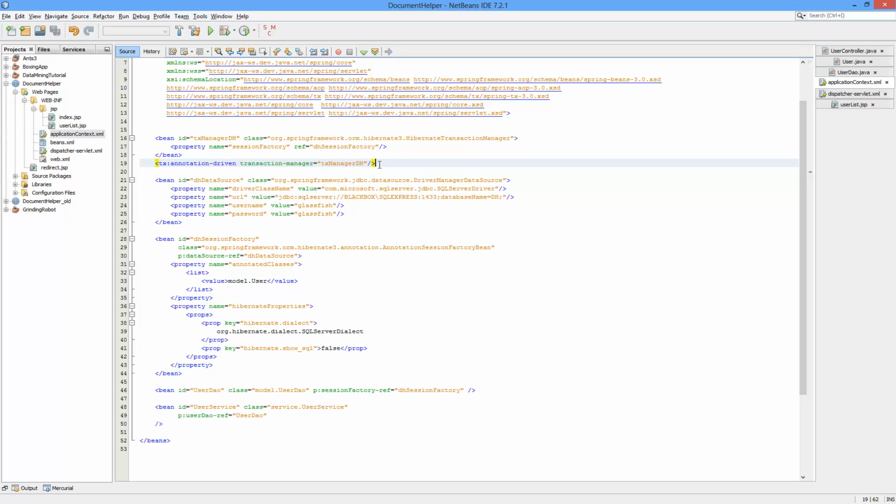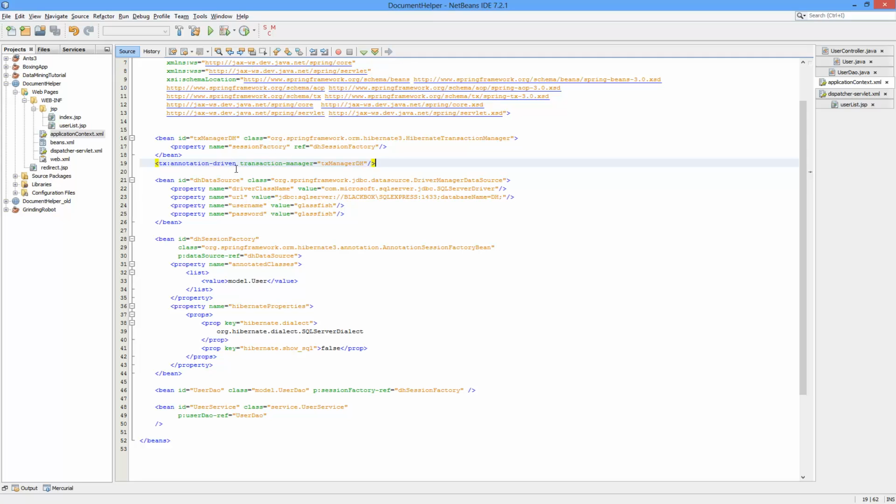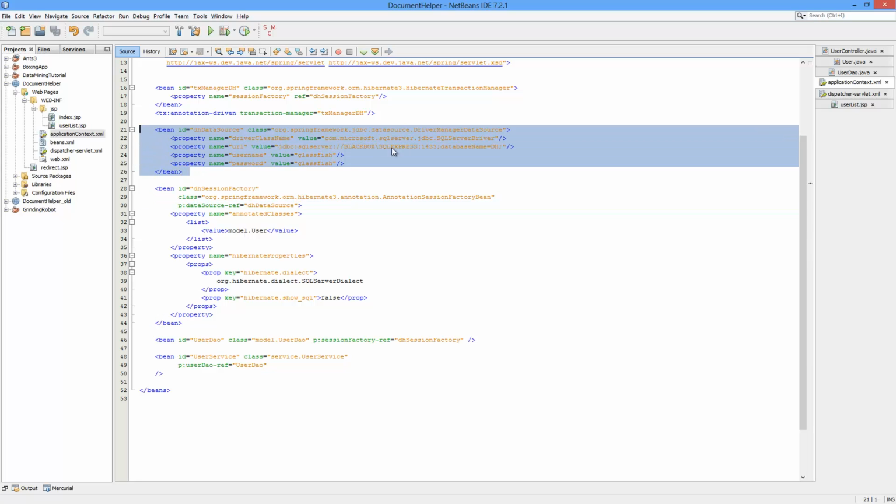I have added a transaction manager that keeps track of transactions, and it's connected to the session factory, which contains data access objects and sets the Hibernate properties. It uses the data source, which I have defined here.